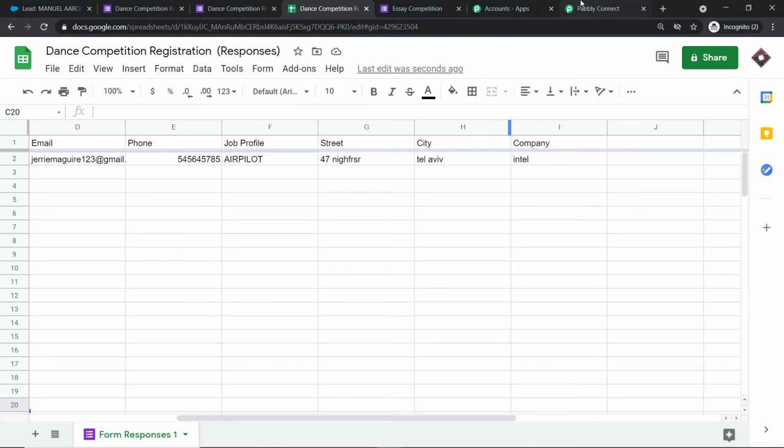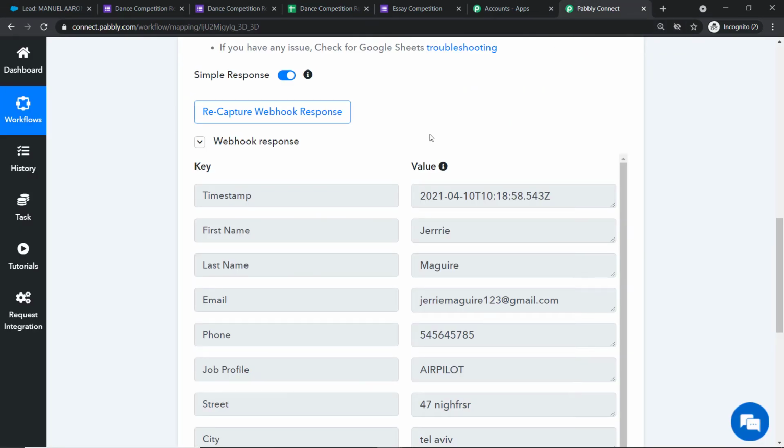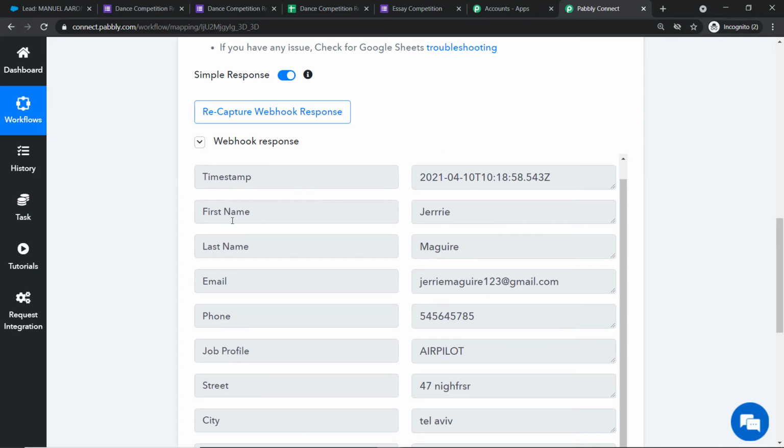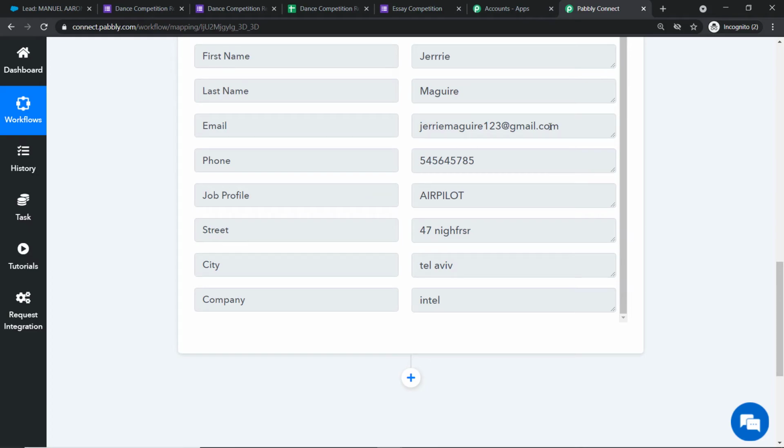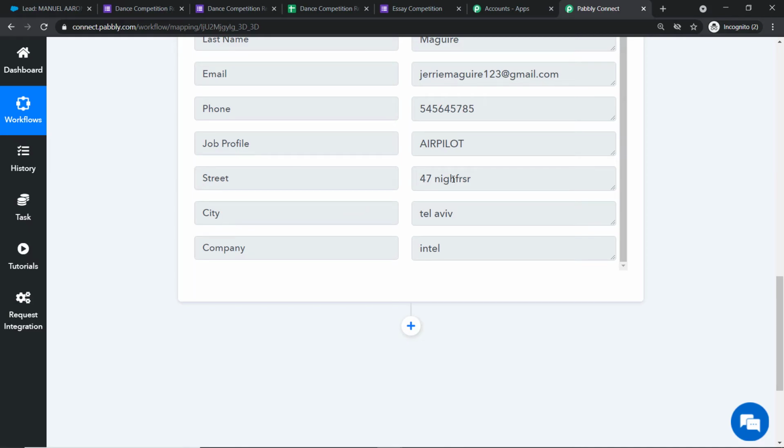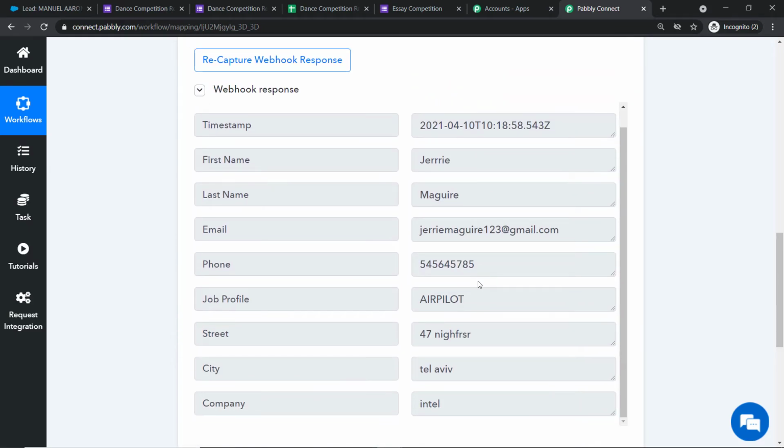Let's have a look whether Pabbly Connect has captured this data or not. Yes, as you can see, the data has been captured. The first name is Jerry, the last name is Maguire, and then we have the email as jerrymaguire123, the phone number, this is the job profile, Air Pilot, this is the street, this is the city, this is the company. So we have got all this data.